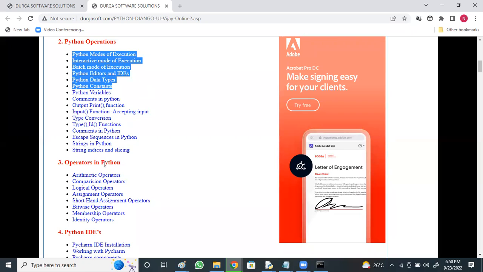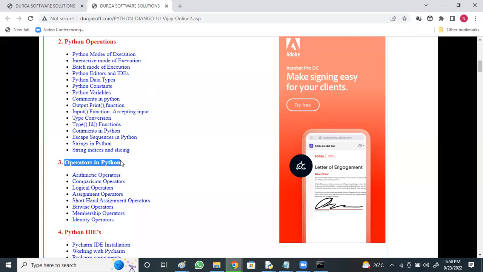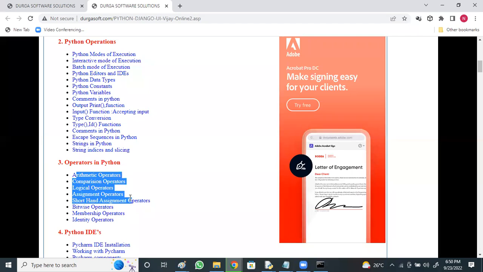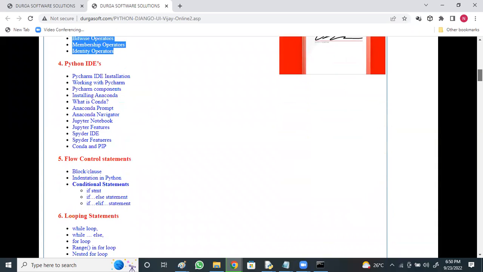Operators in Python: various operators like arithmetic, comparison, logical, assignment, bitwise, membership and identity operators. Then Python IDEs.